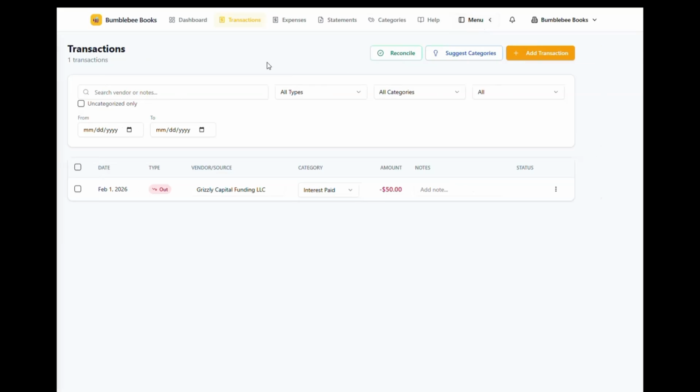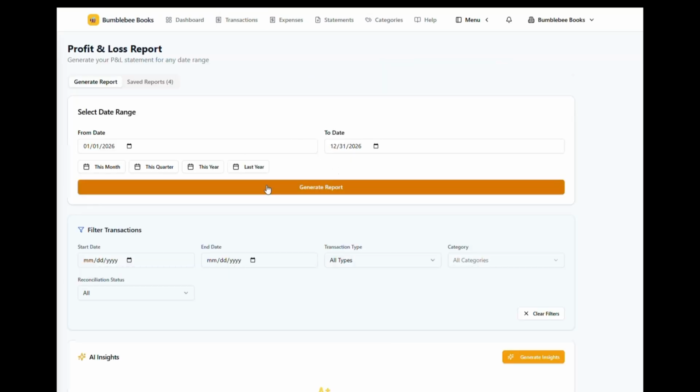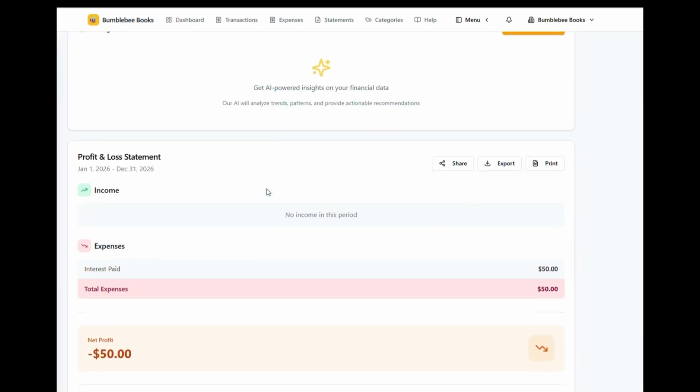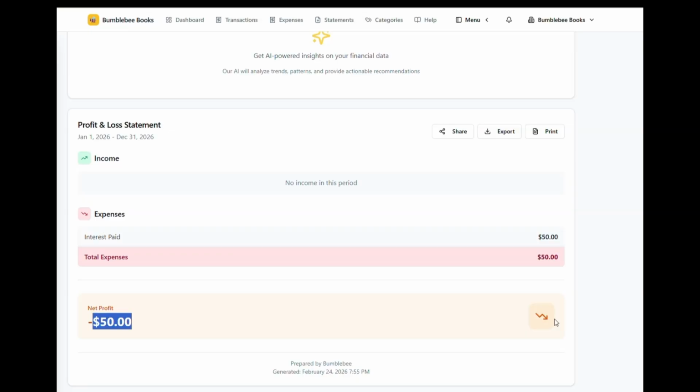If you want to check if it shows up on your P&L, you generate reports, and there we go. That interest is now showing on your P&L.